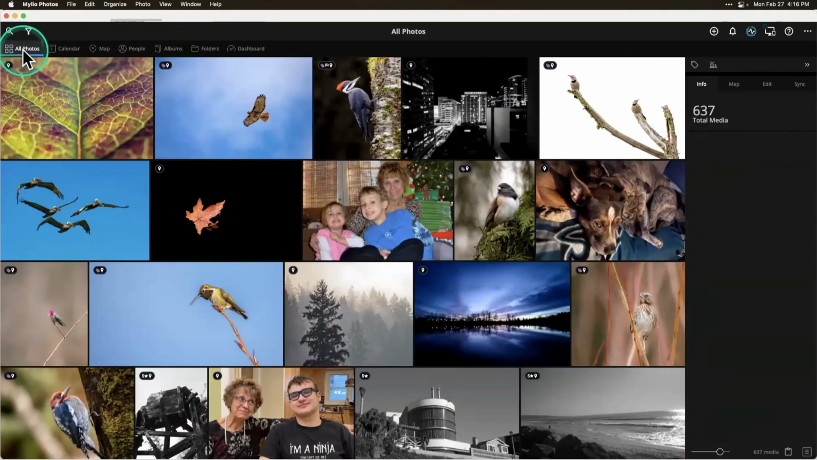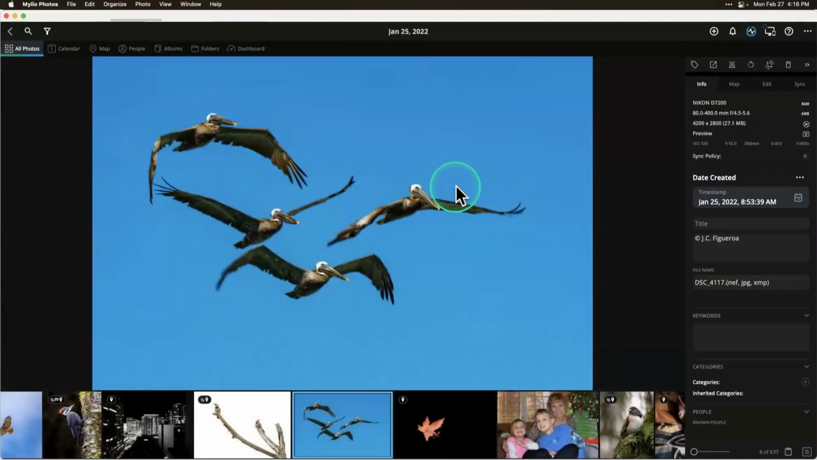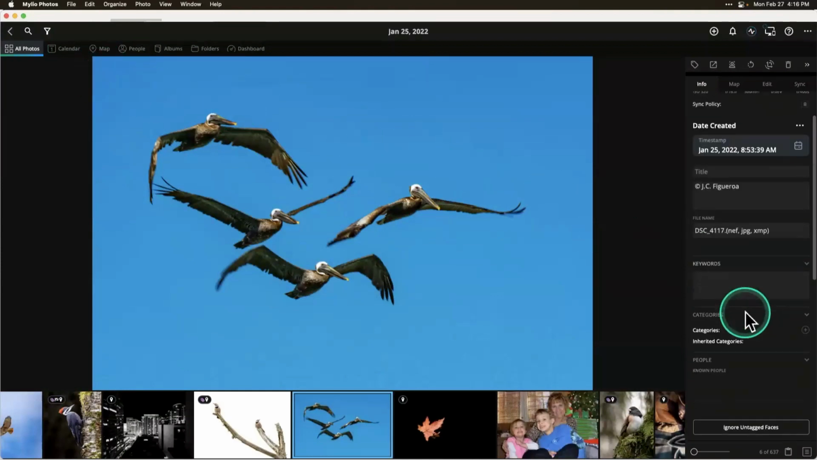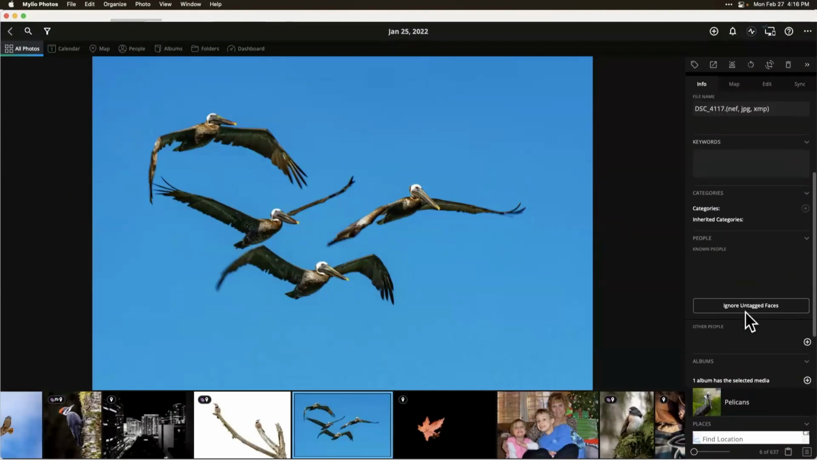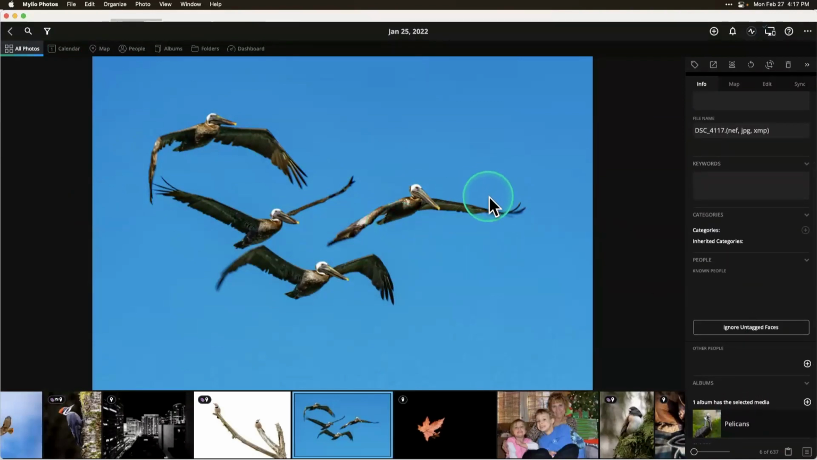Now let's go back to all photos for a moment. We're going to look for a particular photo. It doesn't have any kind of tags on it at all. So these pelicans right here are just kind of flying along. I don't see any kind of relation to a map, GPS data. There's nothing there. So we're going to actually do it ourselves. We're going to manually add these pelicans.